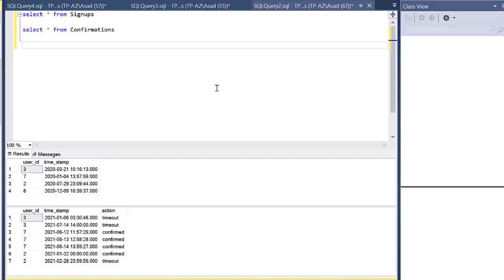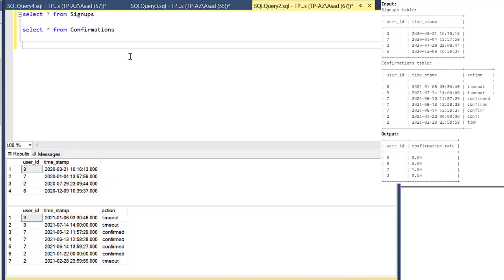So what I've done here is, again, I've created these two tables, signups and confirmations, and I've inserted the sample records in there. Let's start writing, and I'm going to leave the question on the right so you can all see. Okay, so let's start writing the solution here.